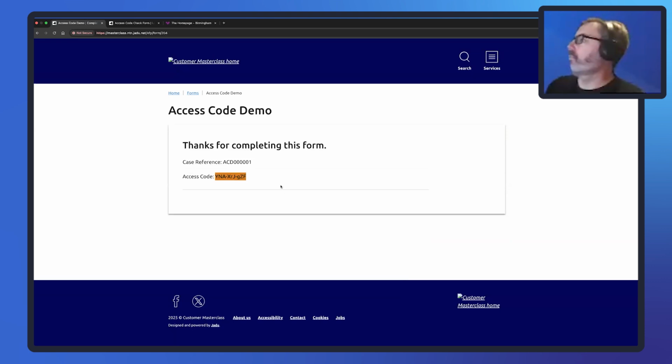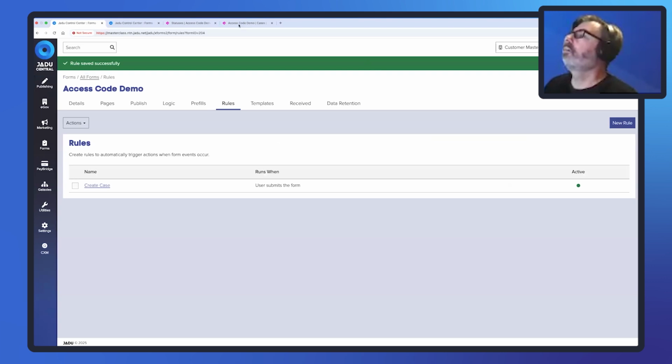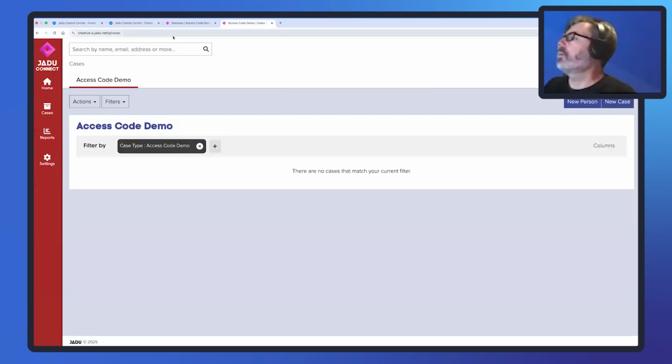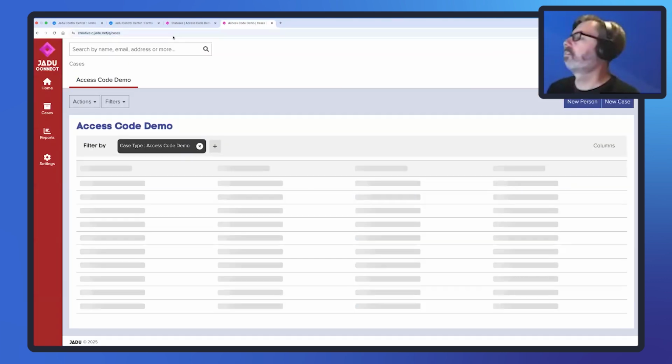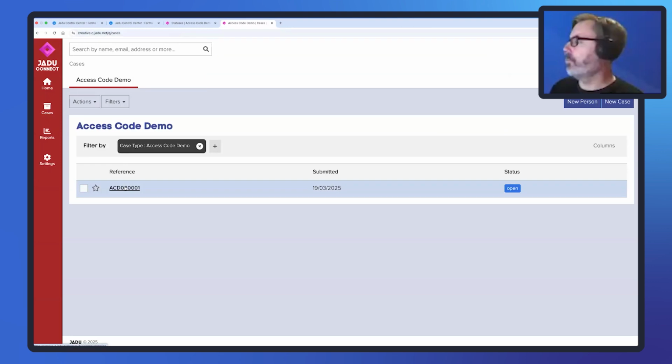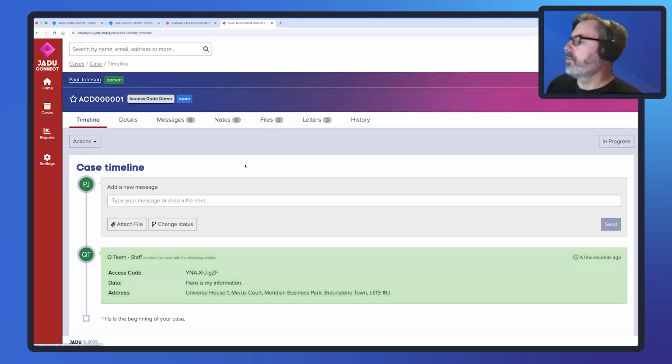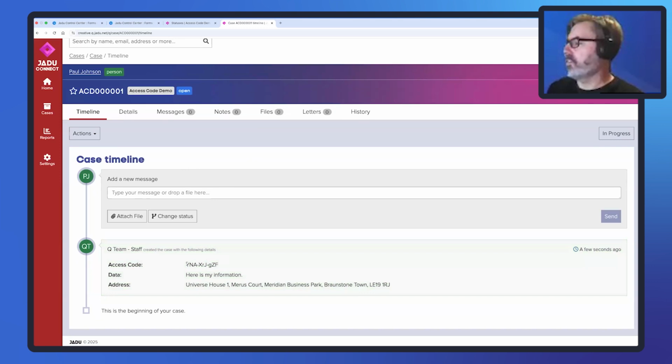So if I jump back to my administrator view, if I go into my case list as an internal administrator, you can see that my case has been generated. The access code's been passed through to the case. It's been linked to the new customer record. And I've got my data and the address logged against the case as well.